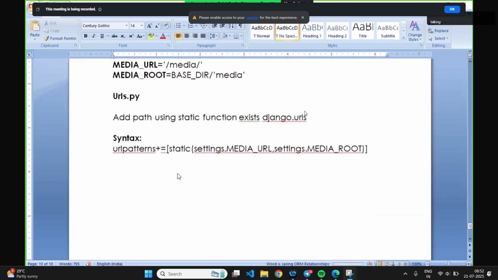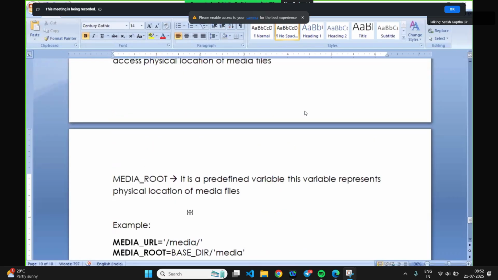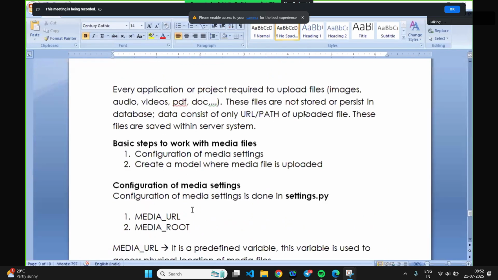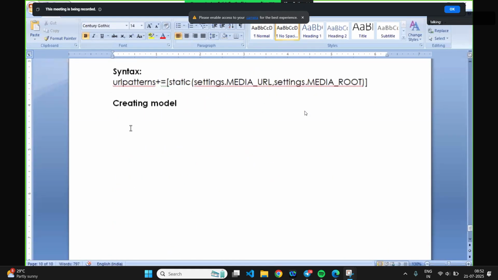Then next is creating. Creating which one? A model. You have to create a model. So the next thing you have to do is create a model. And you create a model by using a class. Now this is the syntax.